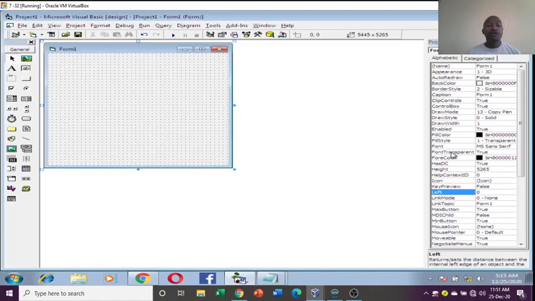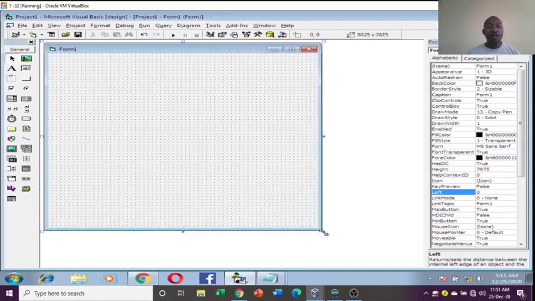The process of uploading photos and saving them in a database in Microsoft Visual Basic. Therefore, we launch Microsoft Visual Basic. Then this is our form where we shall create our GUI, our graphical user interface.